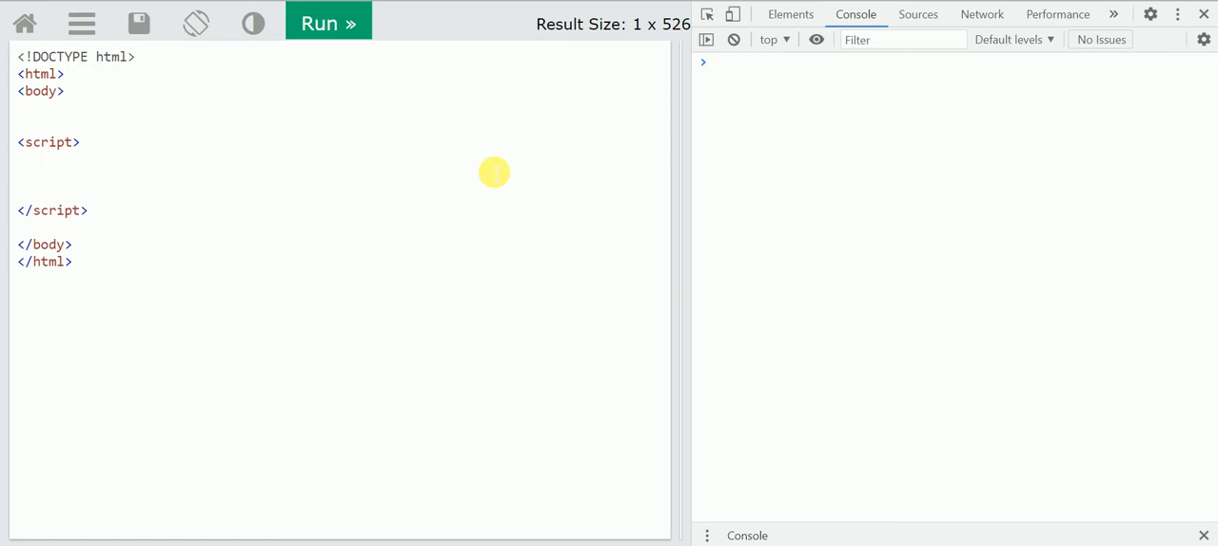So here you can see a script tag. Under this script tag, we have to write something to print in the console, or an alert, something like that. First of all, we need to write some variables, like firstName, which contains Rohit, then lastName, which contains something like that.